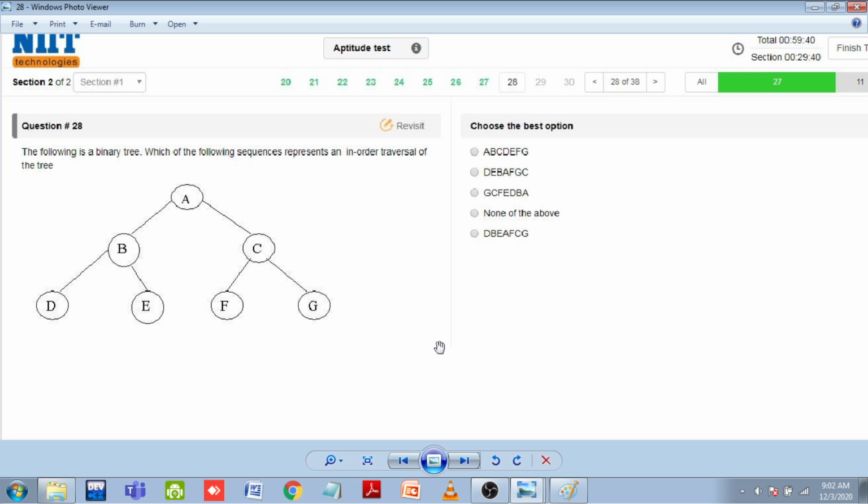So in a binary tree there is no such formula or condition. Here we need to use the LMR property. So here I think the answer will be, first DBE, then FCG and A. So LMR, sorry, it will be D, B, E, then A, then F, C, G. So option D will be the answer. D, B, E, then A, then F, C, G. Just simply apply the LMR property and you will get the answer.